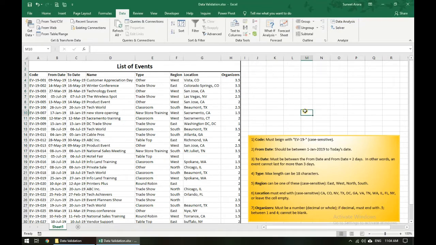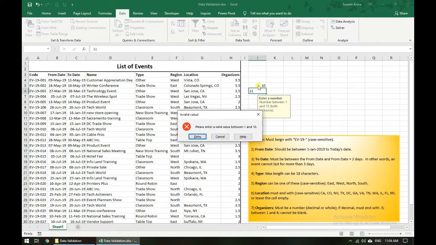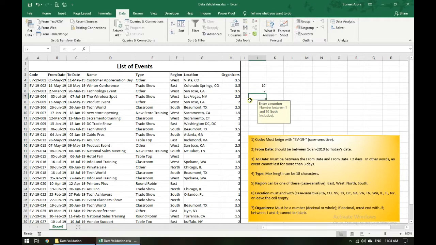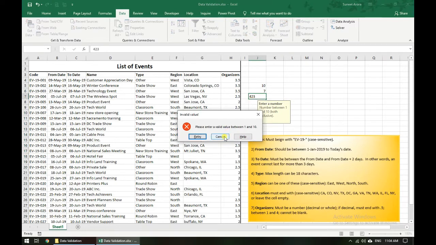See, if I hover the mouse, it will not display any message. As soon as I click on any cell, it will display the message, which is very helpful while entering the data. So I have entered 10. Let me enter 11 and see the error message that we have written. It is displaying with the stop icon and retry and cancel buttons because we have selected stop, and the message is please enter a valid value between 1 and 10. If I click on retry, it will allow me to enter a valid value. If I click on cancel, it will simply delete the value.